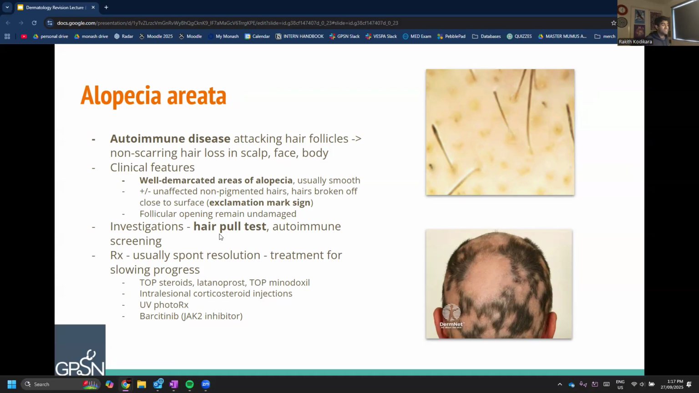And then to investigate it, we do the hair pull test. So that tells us whether the actual hair follicles themselves are being attacked. We can also screen for other autoimmune things. And this usually remits on its own, but we can consider treating it if we want to slow the progression.